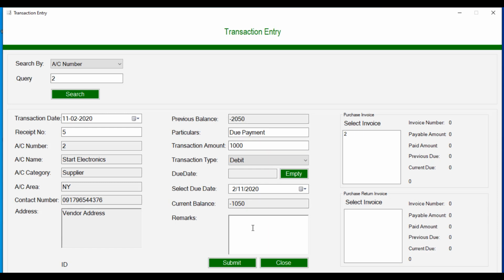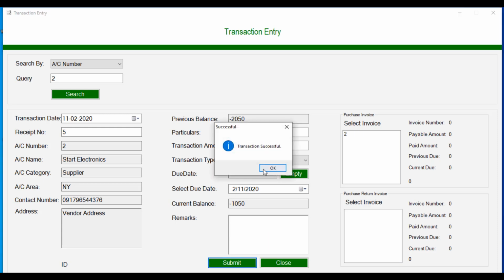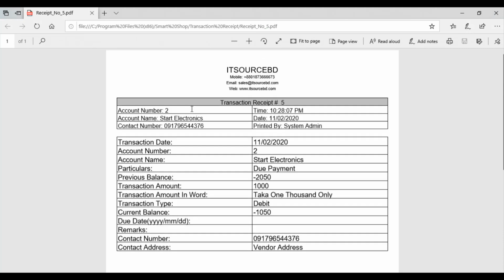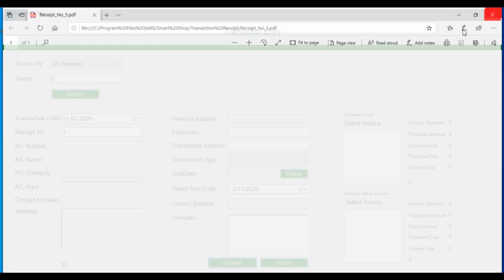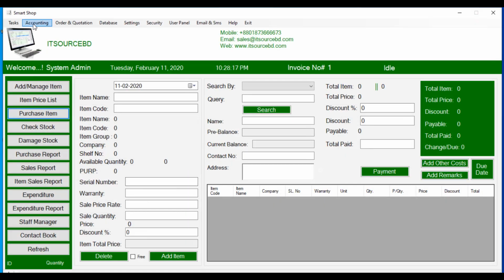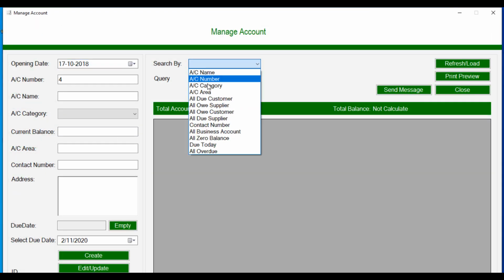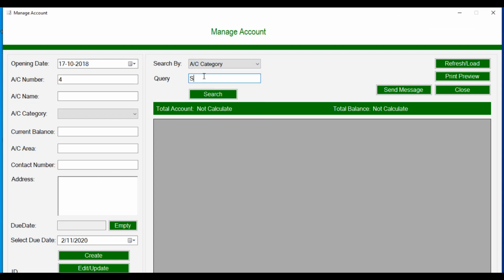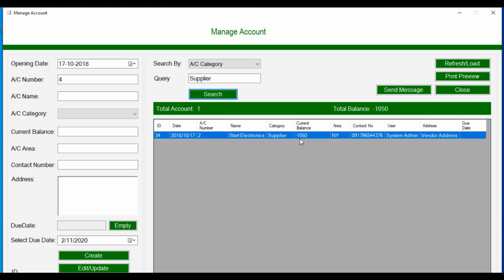Okay, here you can put remarks, and you can select a due date you promise to your vendor when you will pay next. Okay, let's press submit. It will also generate a transaction receipt and you can print it and give it to your vendor. Okay. Now check the balance of the vendor. Here the amount has been adjusted.